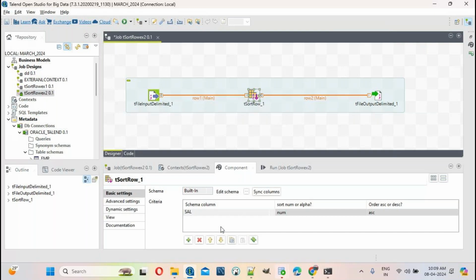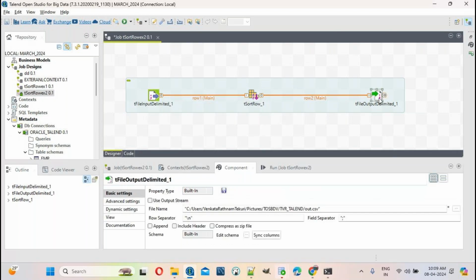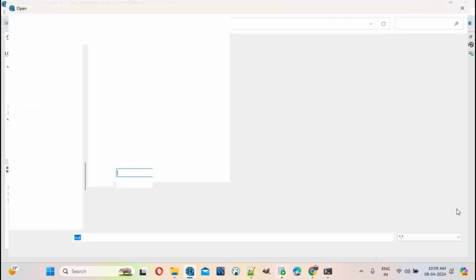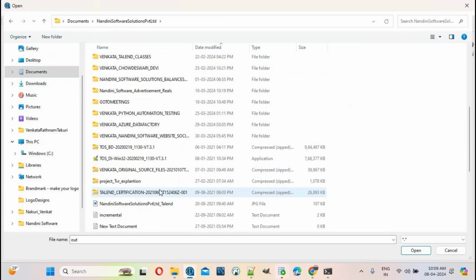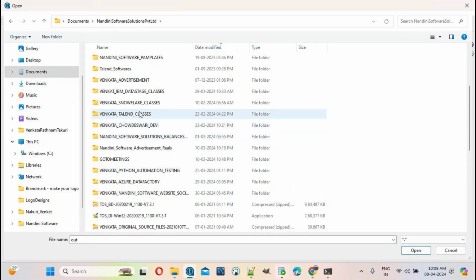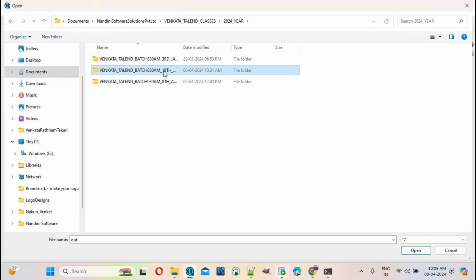Employee number also. Suppose I want to sort in ascending order, so employee number, so that I can do it. Now let me go to the tFileOutputDelimiter where I have to generate the output file. Let me browse the target path. I have to save somewhere on my computer, right? I need to save to generate the output file, right?